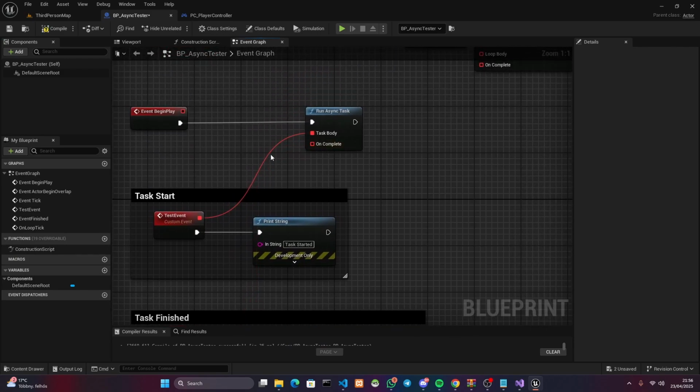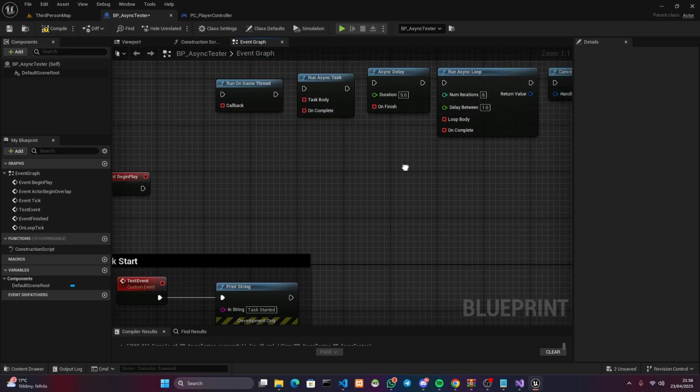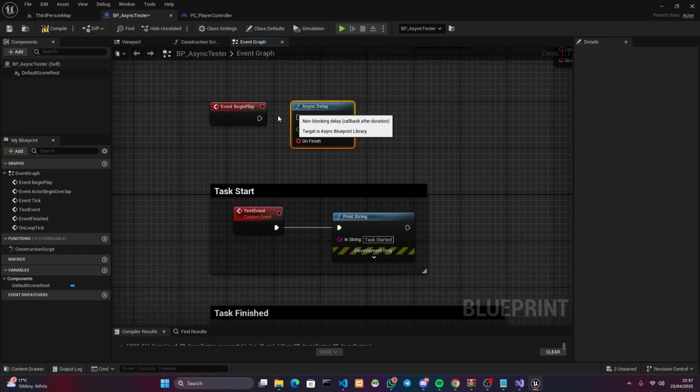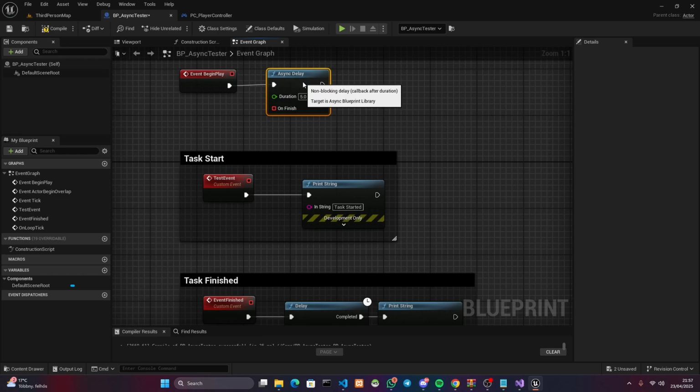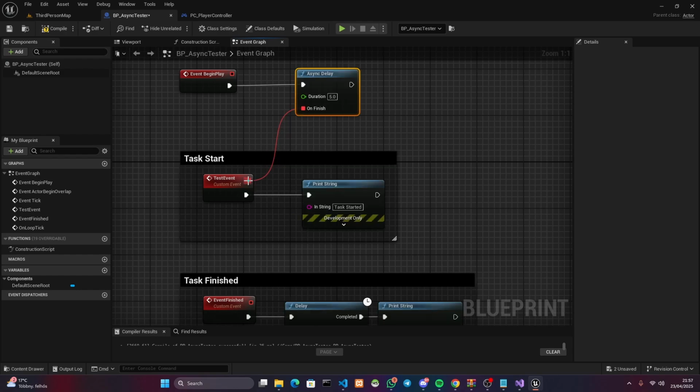Now, let's delete this and bring it back. Let's try something more like the async delay, for example. This is a non-blocking delay, meaning you can just connect it like this, and it's going to execute a delay in the background, right? And once it's finished, it's going to tell you something. So it could say that async delay is finished. How much do you want? Let's set it for 3 seconds, like this.